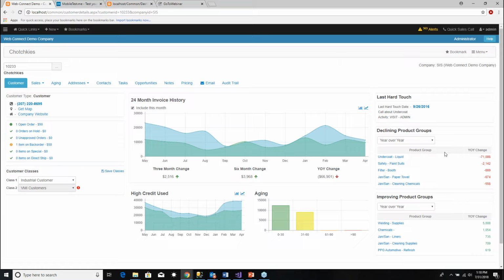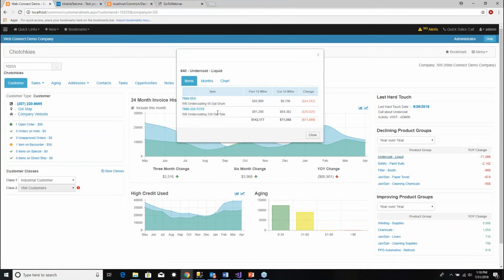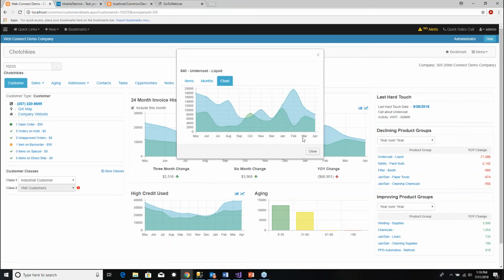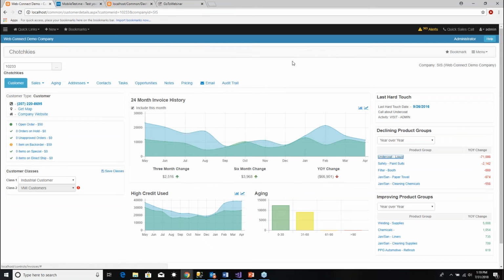And if I look on the right-hand side, I can see, well, the main culprit is undercoat liquid. I can open that up and I can see, great, these are the items that make up the product group undercoat liquid. And I can see specifically the item is this one right here, the 7960 55G, 55 gallons of something that I have no idea what it is. And they're down about 44,000 here, and they're also down another 26,000 here. I can visualize that monthly, so I can see, yeah, they're down every month except for October, and I can even look at it on a chart if I want to. So it's a real fast, intuitive way for your end users to be able to get to information and find something that might be actionable.